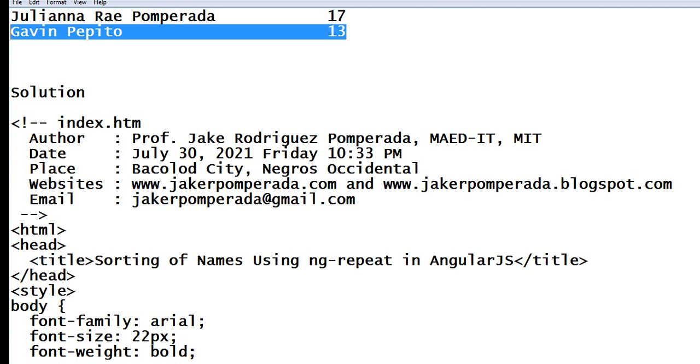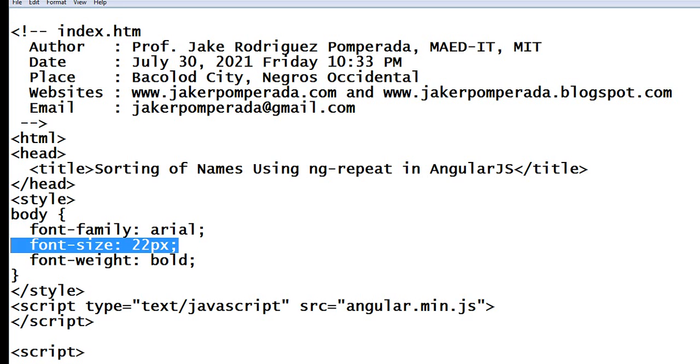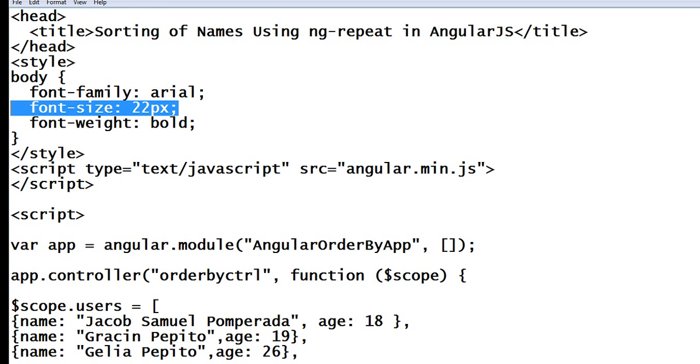So we have here the solution. We have several comments here. HTML title, sorting names using ng-repeat in AngularJS. Style, we have a simple cascading style sheet here. Body, font family Arial, font size 22, font weight bold.